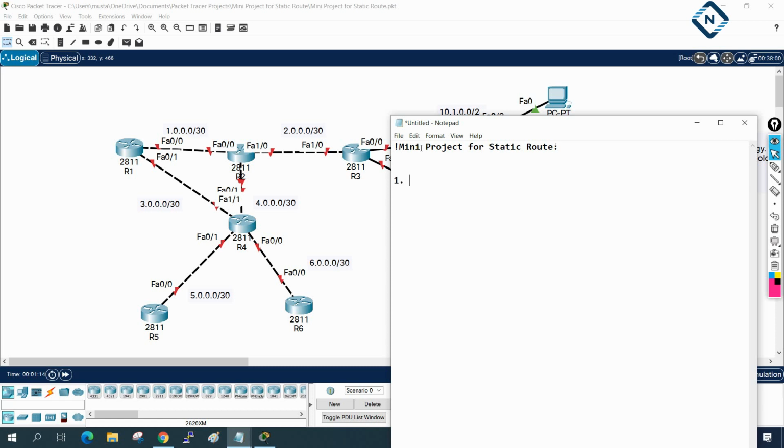Okay, and now I will write here first task: host names. Okay, so here, for example, for R1 I will go enable, config t, hostname R1. You need to do this same configuration for all the routers. I am doing this one for R1. Just change the number here, R2, R3, R4, like that.